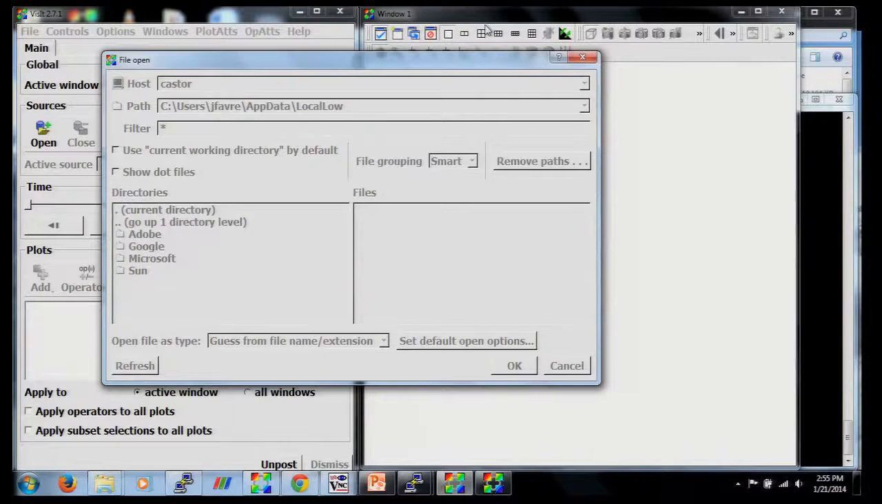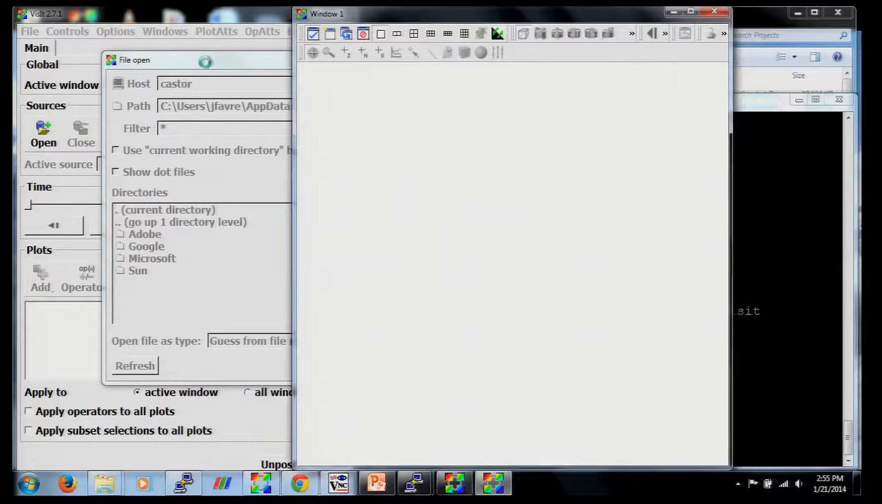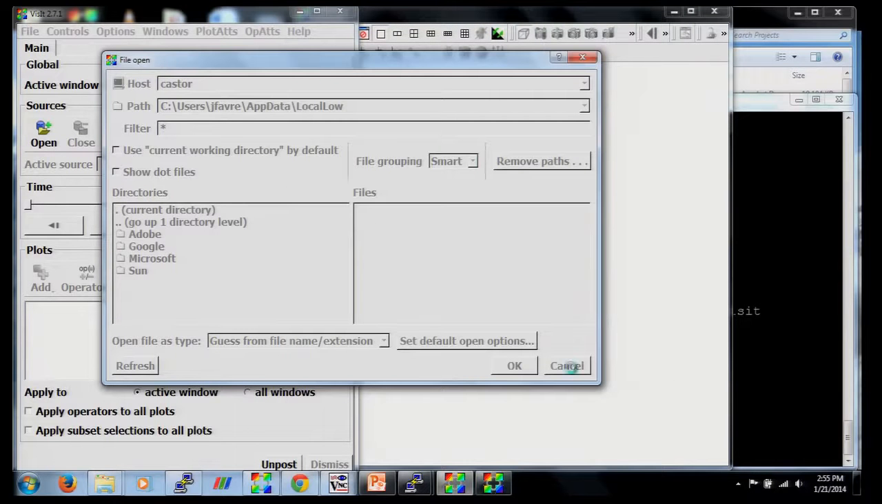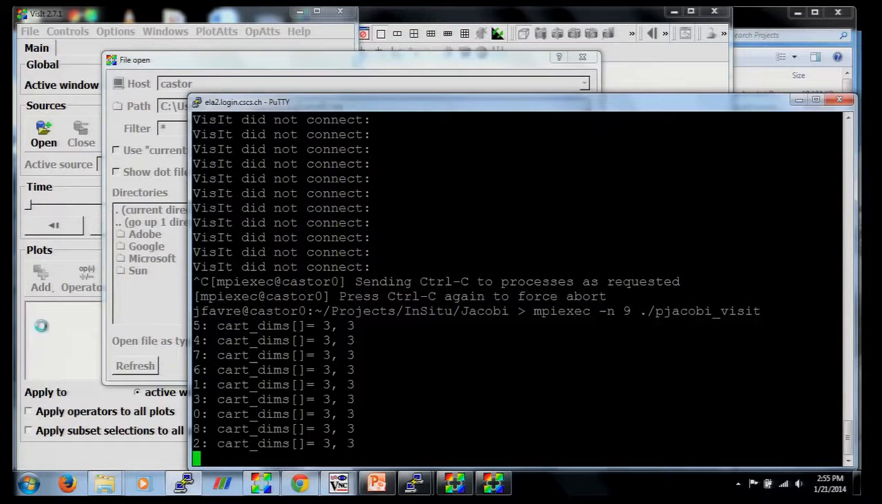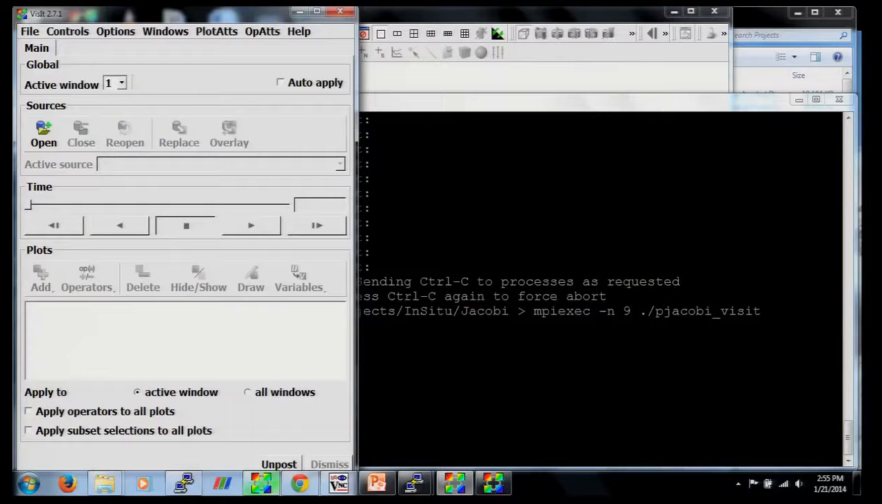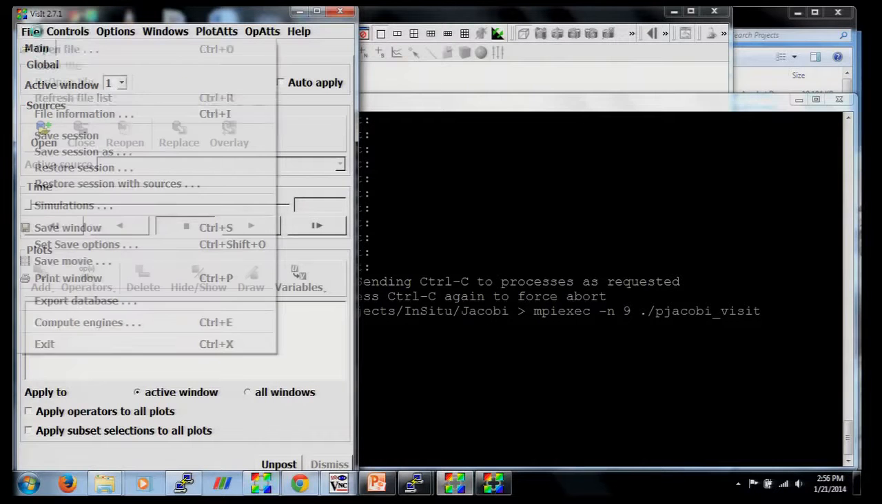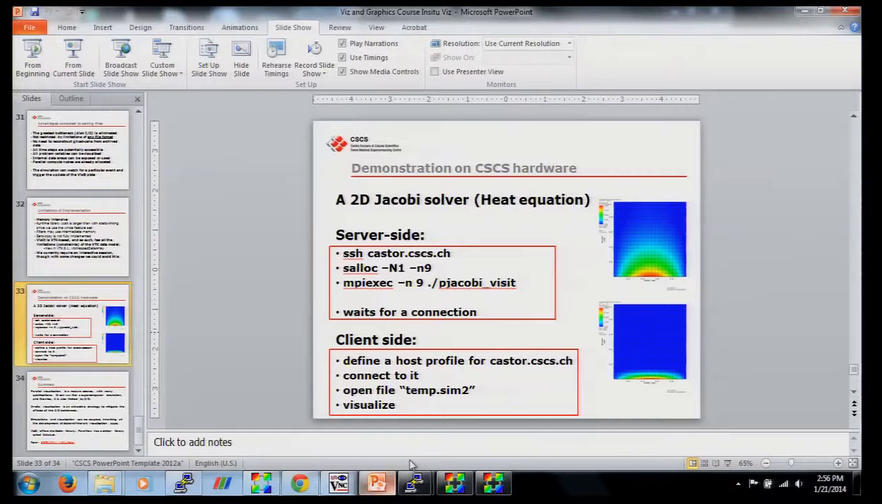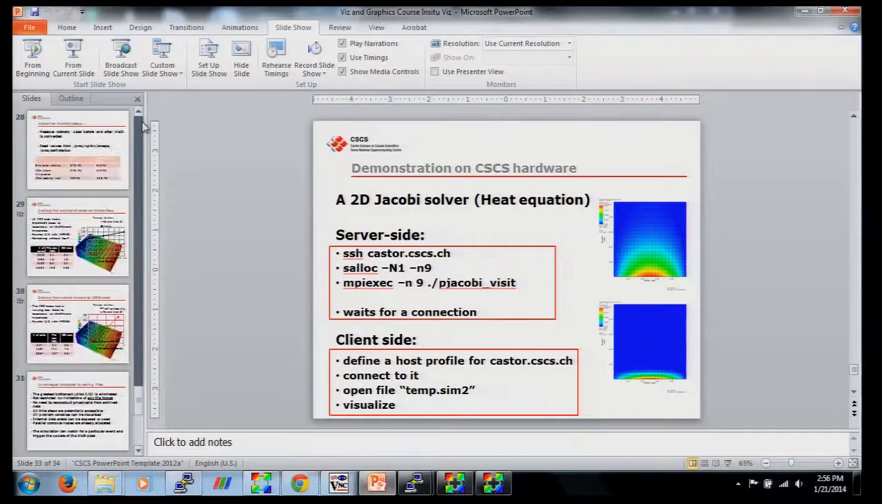Somehow I cannot connect to Castor anymore. The file open doesn't react. So I will go to my presentation and we'll try again later on.